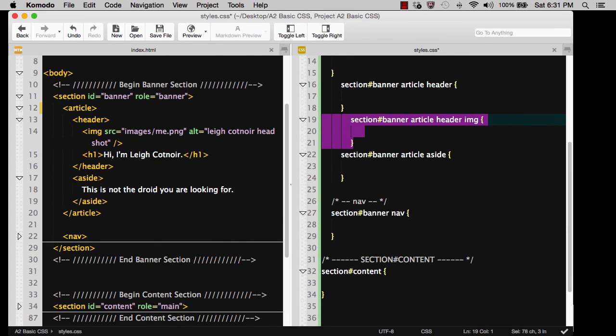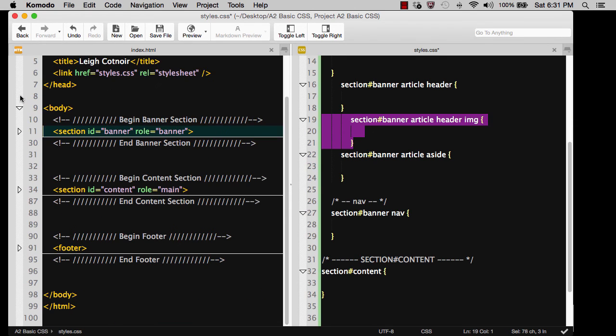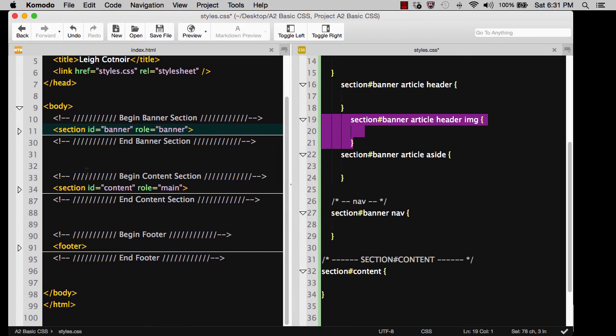Okay, and then I'm going to leave the H1 off. I'll just leave that alone for now because I know that there's only one H1 anyway, and so I can always just create one H1 somewhere else.